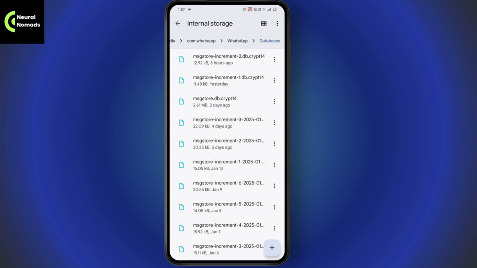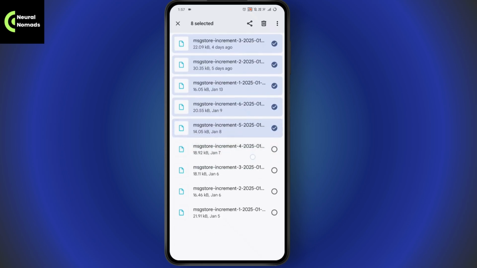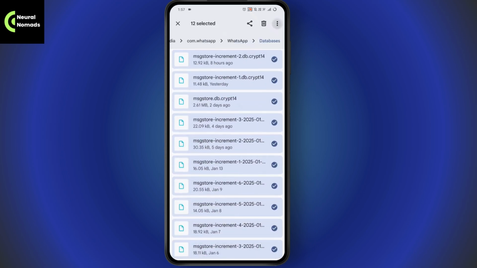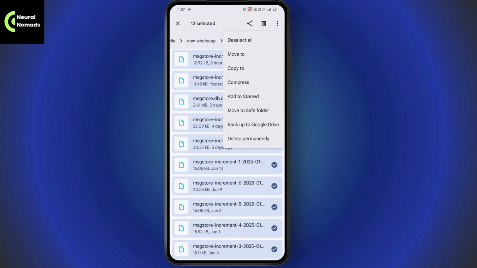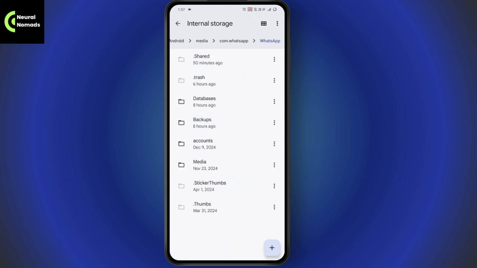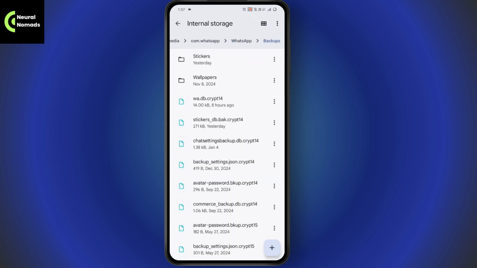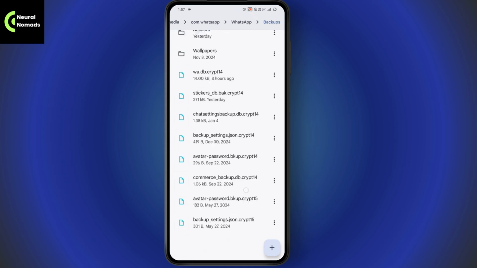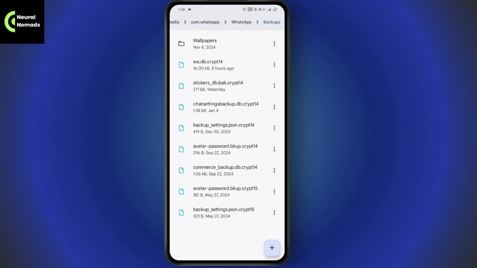Here you need to select all of these. Once you've selected all, now you just need to simply go with the top right, which has that 3 dots, and then tap on copy or move to, any option that you're comfortable with, and then go with the folder, which is backups, and here you need to paste that. Once you've pasted, then you will recover all of your deleted messages on your WhatsApp without backup.